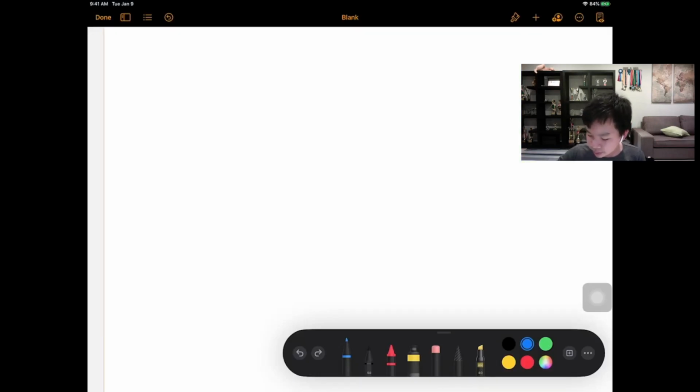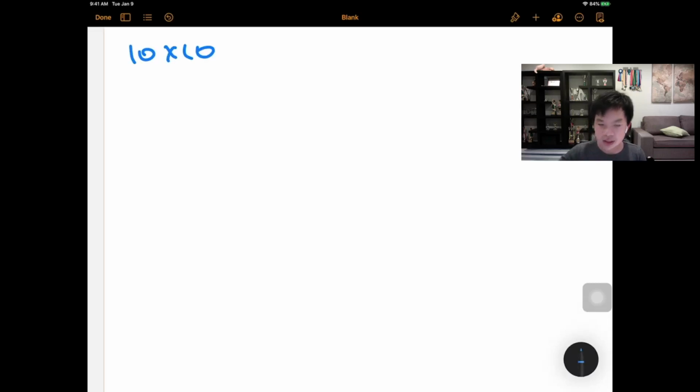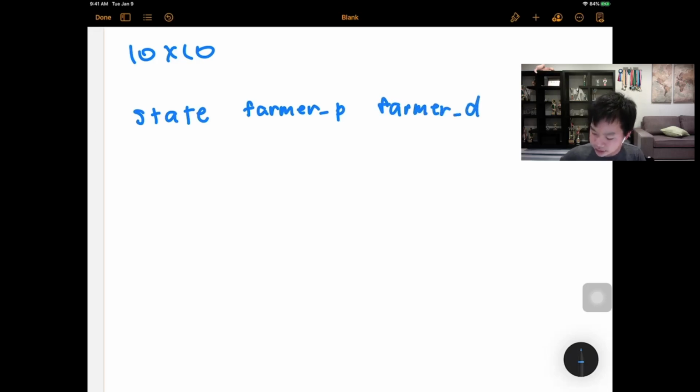This problem has a 10 by 10 grid, so that's pretty small, and we can basically simulate the process of the movement. So we can define a state. In the state, we should store Farmer John's position, Farmer John's direction, and the cow's position and cow direction.